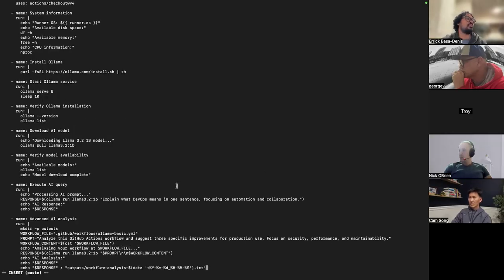Our following step is actually the analysis. So we are making a directory called outputs and then specifying a variable called workflow file that points to our YAML file, to this specific workflow file, specifying a prompt variable, and then specifying another variable that just lists out the YAML file.